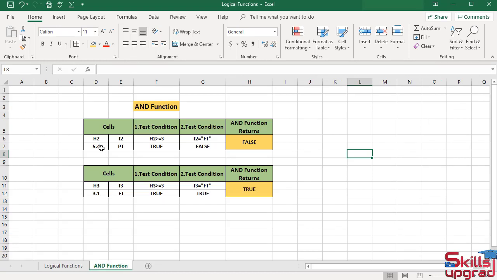Cell H2 has value 5.4. First test condition tells that the value in cell H2 is greater than or equal to 3. Cell H2 has value 5.4. So first test condition is true.